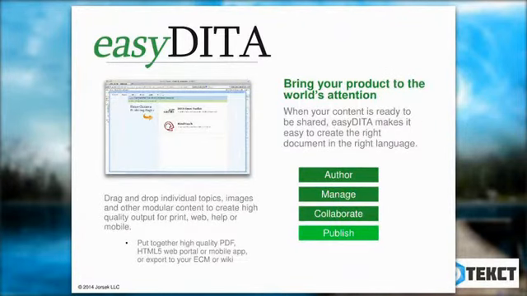And finally, easyDITA makes it easy to publish your content to many different endpoints, which include PDF, web portals, mobile applications, or build other integrations to other systems.